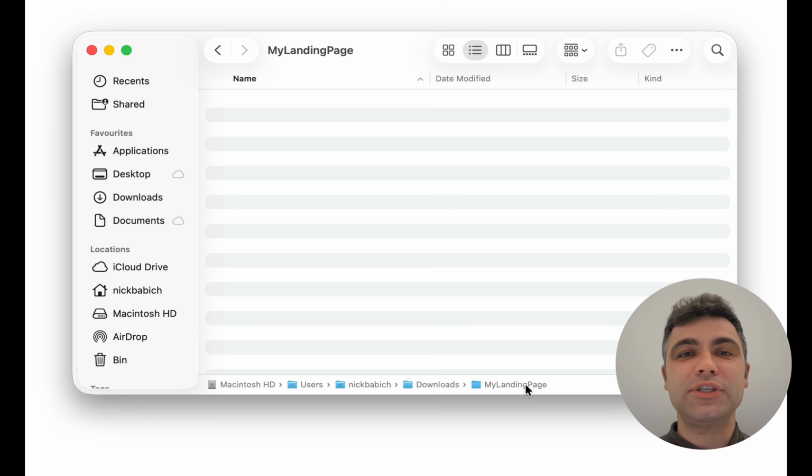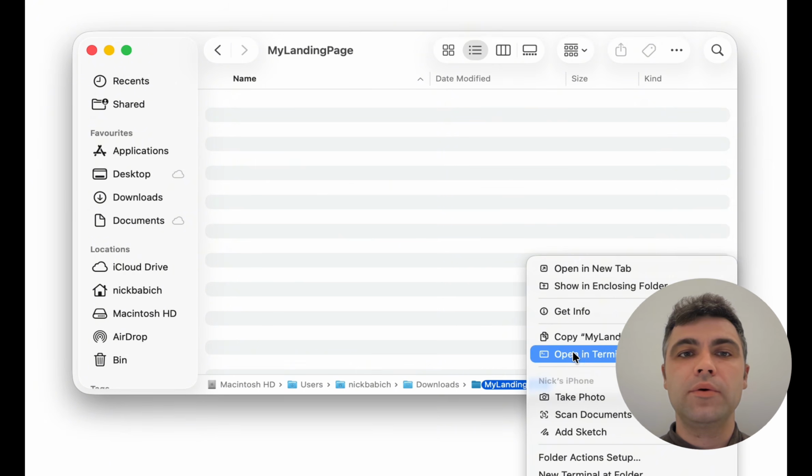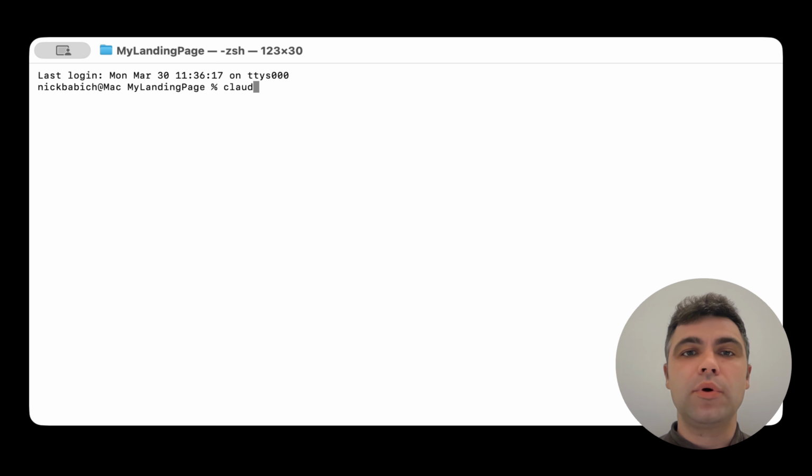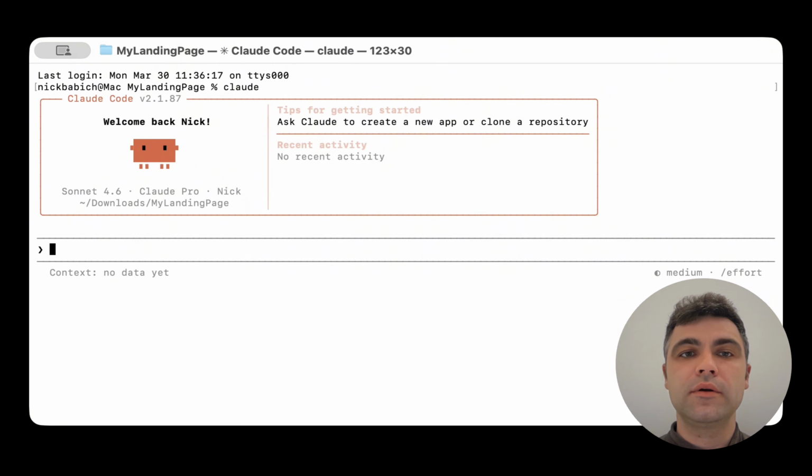Now it's time to create a new project in Claude Code. To do that, I will jump to the empty directory called My Landing Page and open it in a terminal window. Type Claude to launch Claude Code. It should show the project folder name in the header.